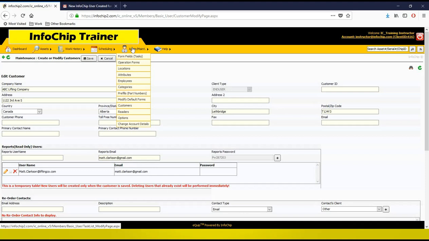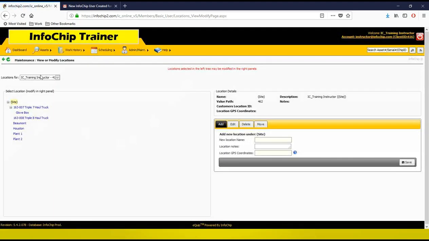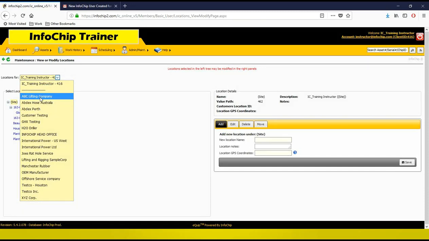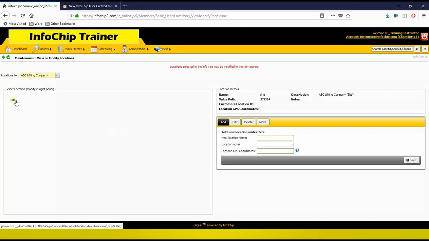If a customer is looking for a specific asset in a specific building or in a specific yard, they won't be able to find it if you don't have any locations set up and the assets aren't assigned to specific locations. So what we do is we kind of go under this admin maintenance page, go to locations, and we're going to select the customer we want to add locations for. In this case, it's going to be ABC Lifting Company. And we can currently see that they only have the site location. So what we can start doing is if we select site, on the right-hand side here, we can start adding new locations in. So I'm just going to start with building 1 and building 2.